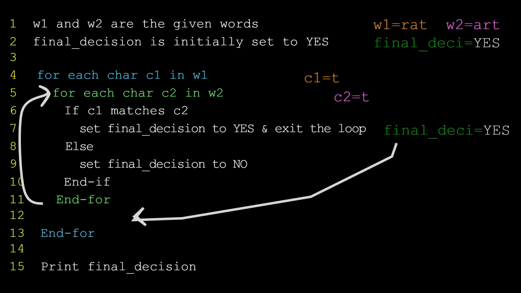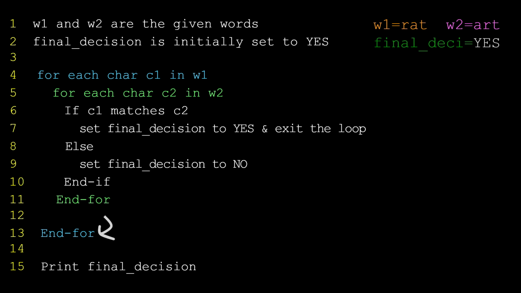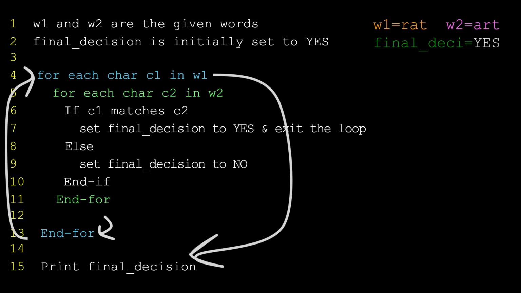Then the control exits the inner loop and comes to line 12, and then to line 13, and then even to the beginning of the outer for loop at line 4. But all words of W1 are already visited, so the control gets out of the for loop to line 14. In the next line 15, the latest value of final decision is printed.